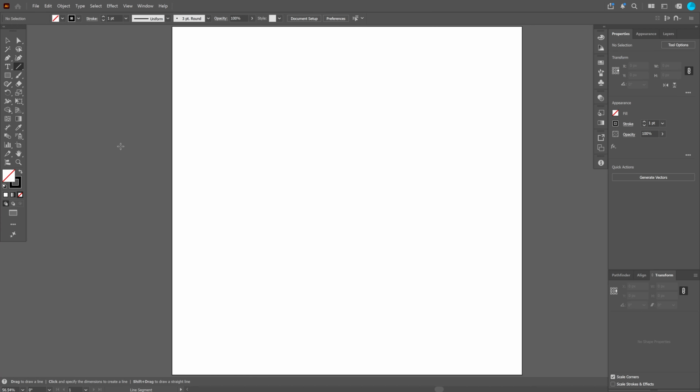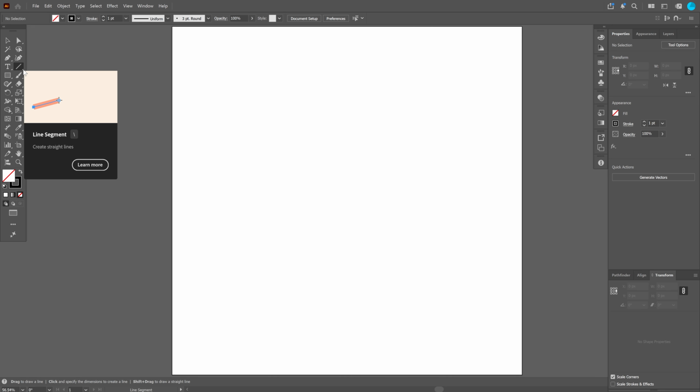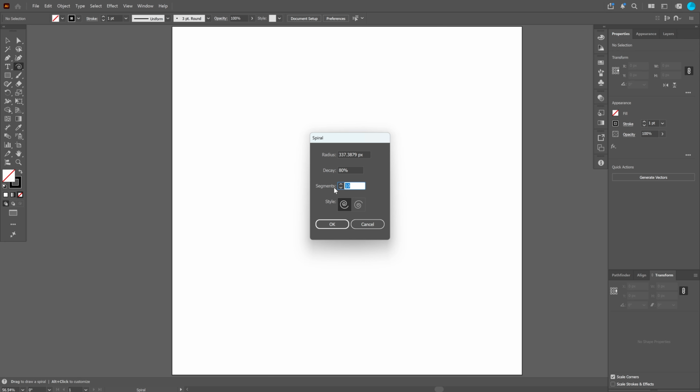All right, so to create the first design, all you have to do is choose the spiral tool. You just have to go here where there is the line segment tool, press on this little arrow, and there you have it, the spiral tool. And now you press once, and it gives you the number of segments, the decay, the radius, and the kind of style you want to have.